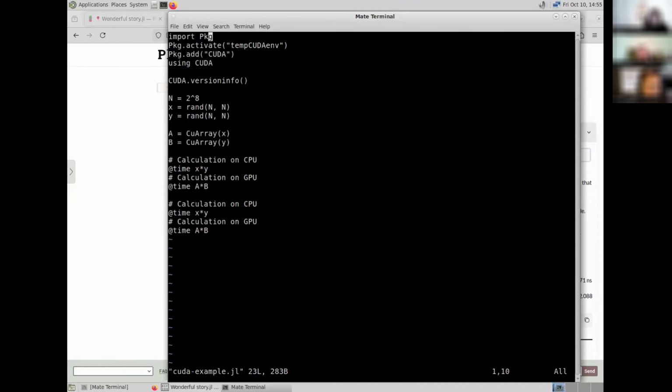So I just added these 3 lines at the top of the Julia script. Import Pkg, the package manager. Activate an environment, which here I call temp CUDA, but then I realized it isn't really temporary because it puts it in your active folder and you can reuse it, of course, as usual. So better call it my CUDA environment or something. And then I just do Pkg.add CUDA.